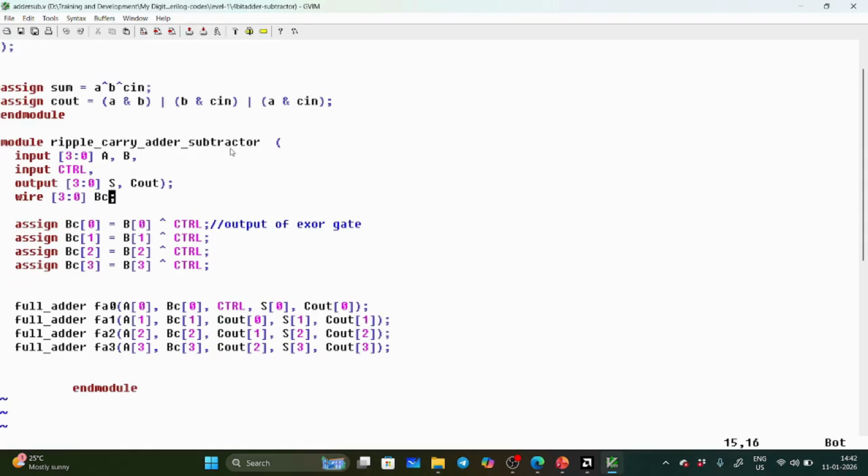I'm designing the module ripple_carry_subtractor, with input [3:0] a, b, and there is a control pin M. When M equal to 0, it is acting as a parallel adder. When M equal to 1, it is acting as a parallel subtractor. Here I am using an input control, and the output is a vector [3:0] s, c_out, and I'm initializing one more internal wire bc as [3:0].